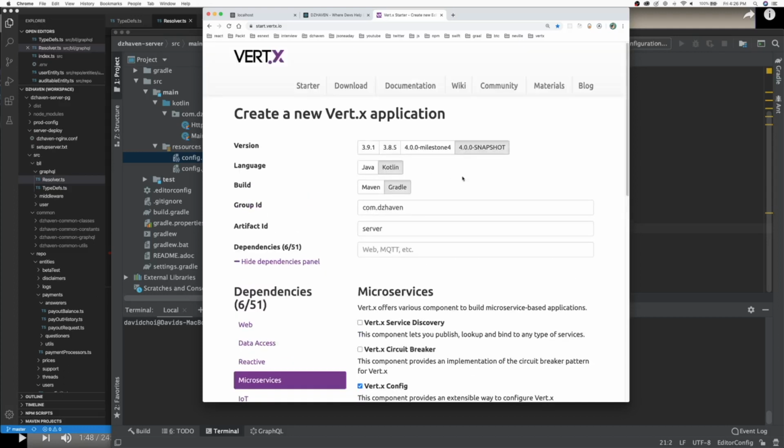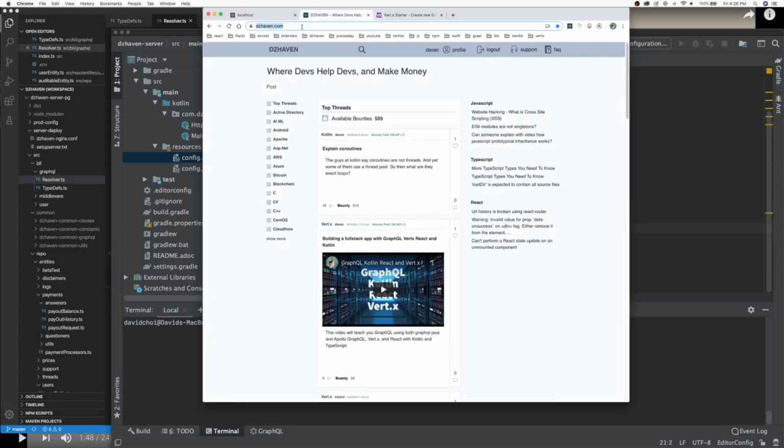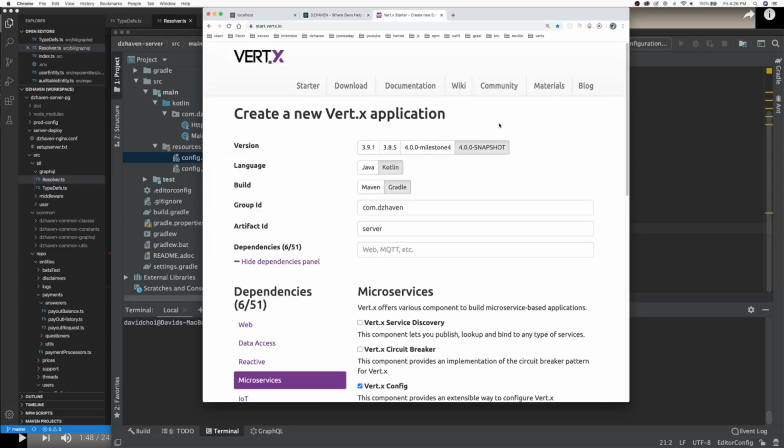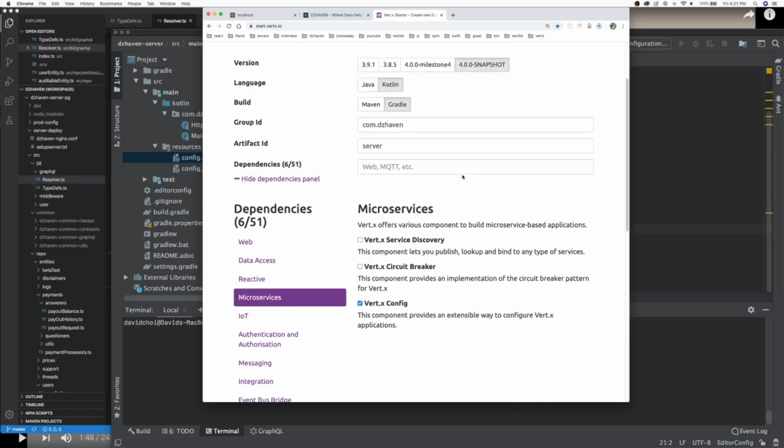So as I said, we're going to use Kotlin. We're also going to use Gradle. And we're going to use the newer 4.0 version of Vert.x, which is not production ready. But since I already have a working application, I'm not in any kind of a hurry. According to the team, 4.0 production should be released sometime this year.